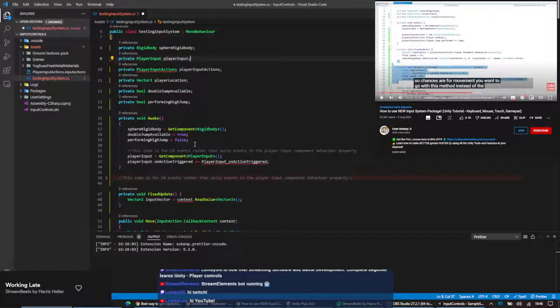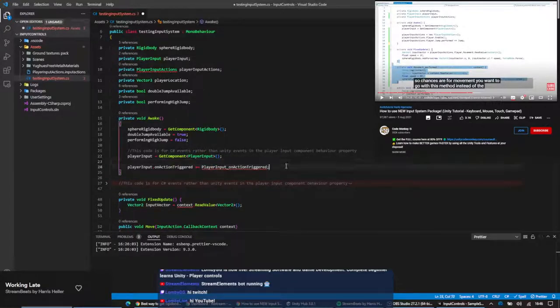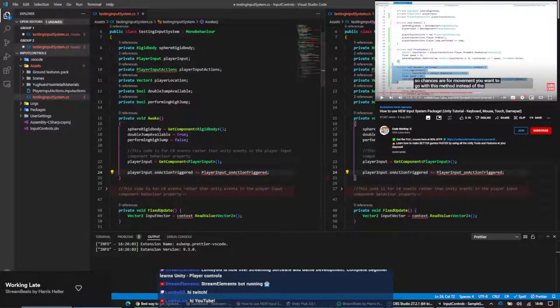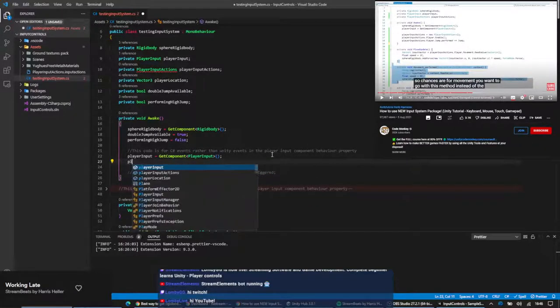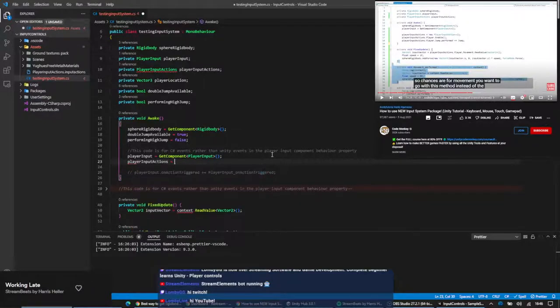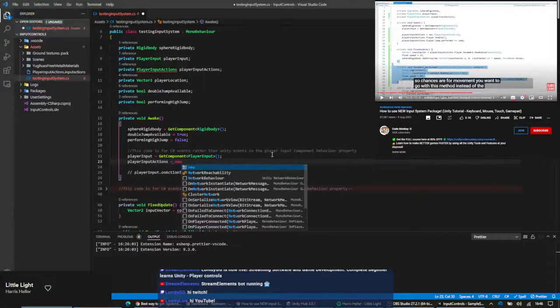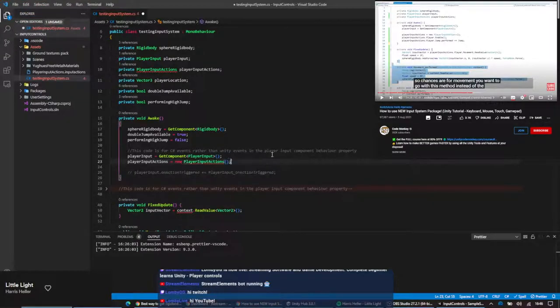Player input is get player input, that's fine. Let's get rid of this line. No, not that one. But how do you select a line? It's a keyboard shortcut for it, isn't it? Actually, that'll do, we'll do that for the moment. Okay, so then we want player input actions equals new player input actions.